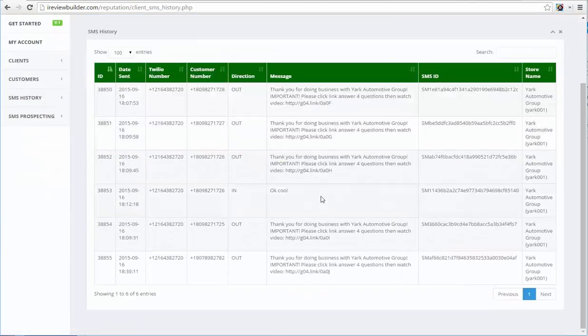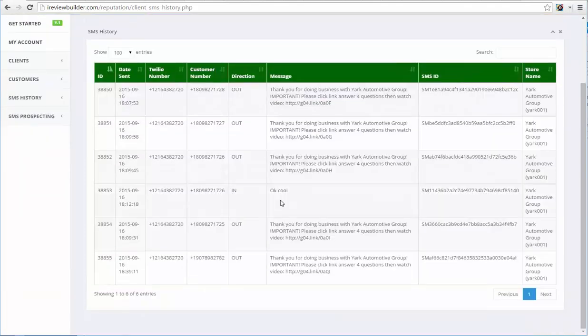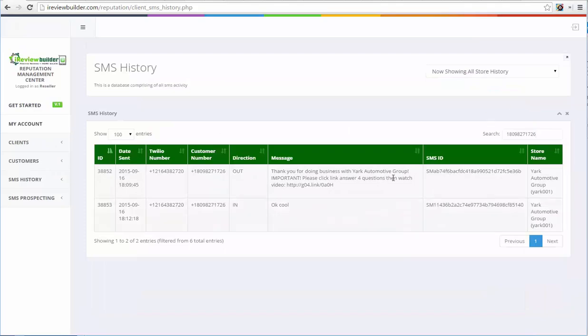Next is the SMS history. This is the complete incoming and outgoing history of all your clients and all their autoresponders. You can check in here often. If you ever want to sort it by a store, just type in Yark, and it'll show all the stores that are related to Yark. If you ever want to find a particular phone number, you can select that number, click paste, and it'll find it for you.